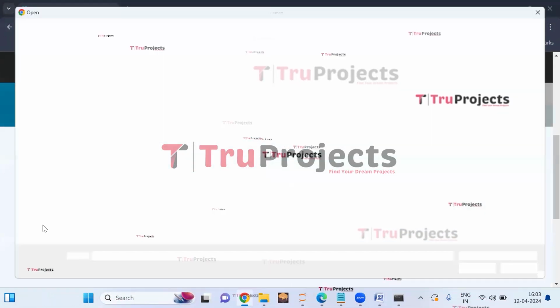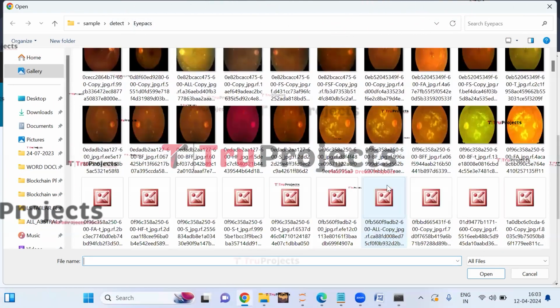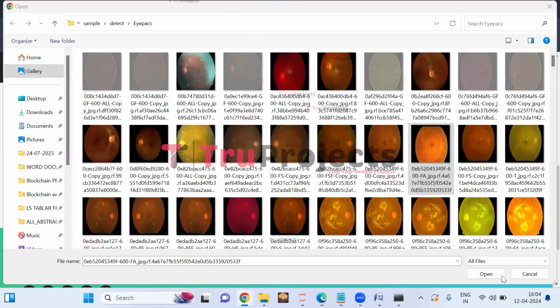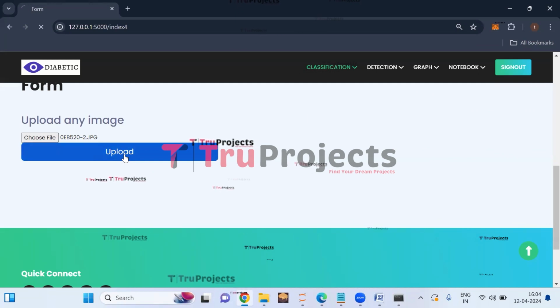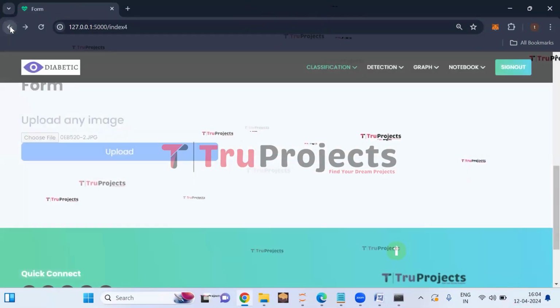Click on choose file. So here from the IDRiD dataset, I'm selecting this image. Now click on open. So here we can see that the image is loaded. Now click on upload button. So here we can see that this fundus image is detected as moderate. And here we have the probability score, which tells us the confidence level for detection. Let us upload some more images.